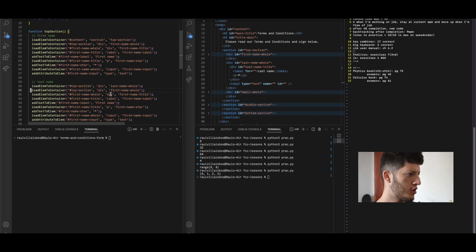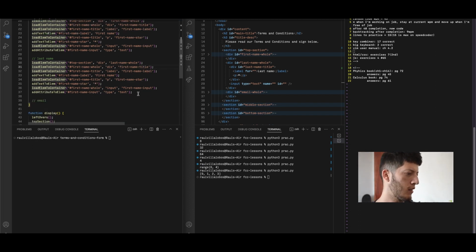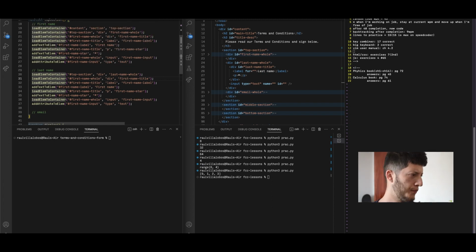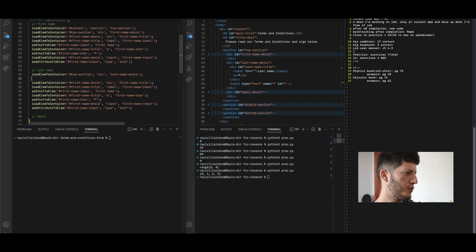Obviously, top section div, first name, that's done. But I'll leave a space just so we know which ones are the copied ones and which ones are the other ones. So we have last name whole. That's the div we created. Then we have a label, first name title. What is that? Last name whole. Oh, there it is. Oh, okay, I see. There's two divs. There's this one, and then there's this one.